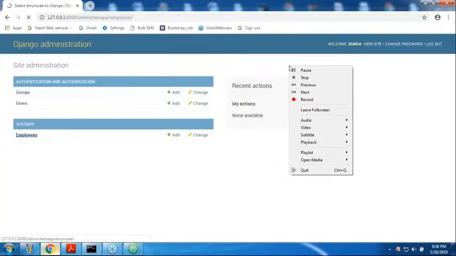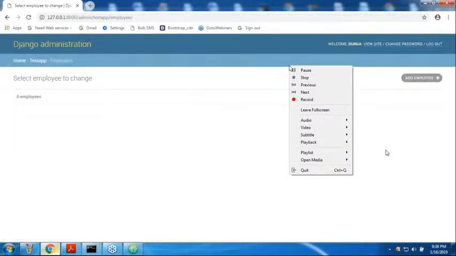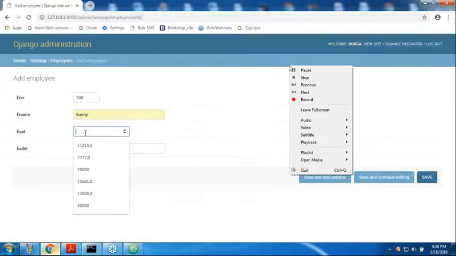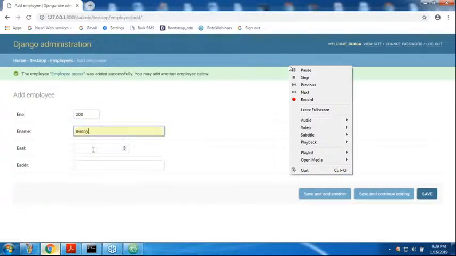Okay, just add one or two employees because I want to perform the get operation, sir. Just our standard data: 100, Sunny, 1000. Mumbai, I'm taking, save. Just 200, next employee name Bunny, salary 2000, Hyderabad. Next 300, Chennai, 3000. Next address Bangalore.